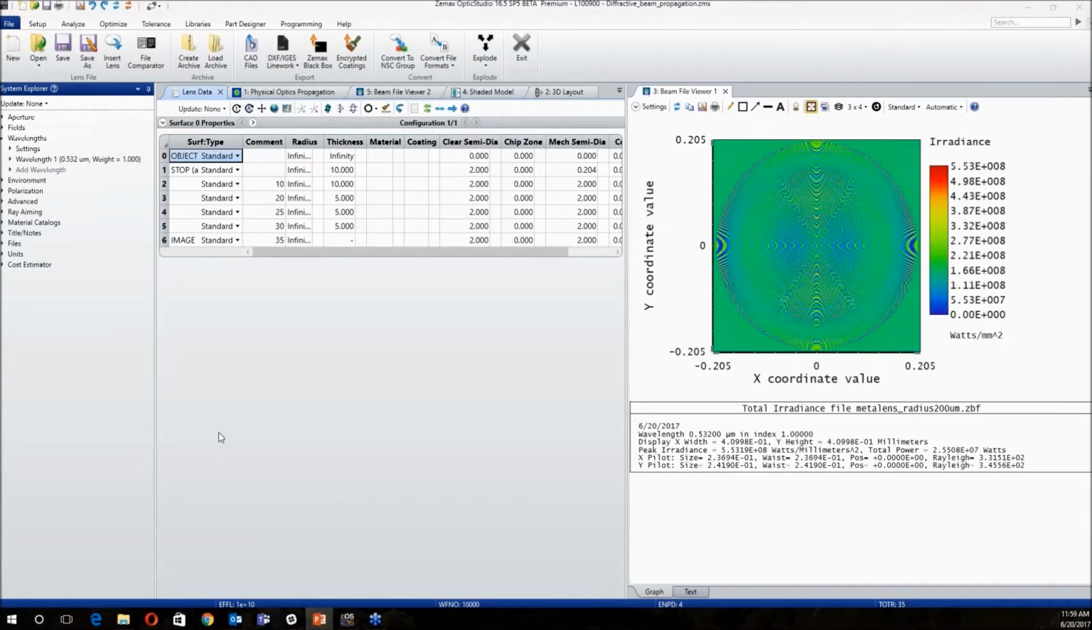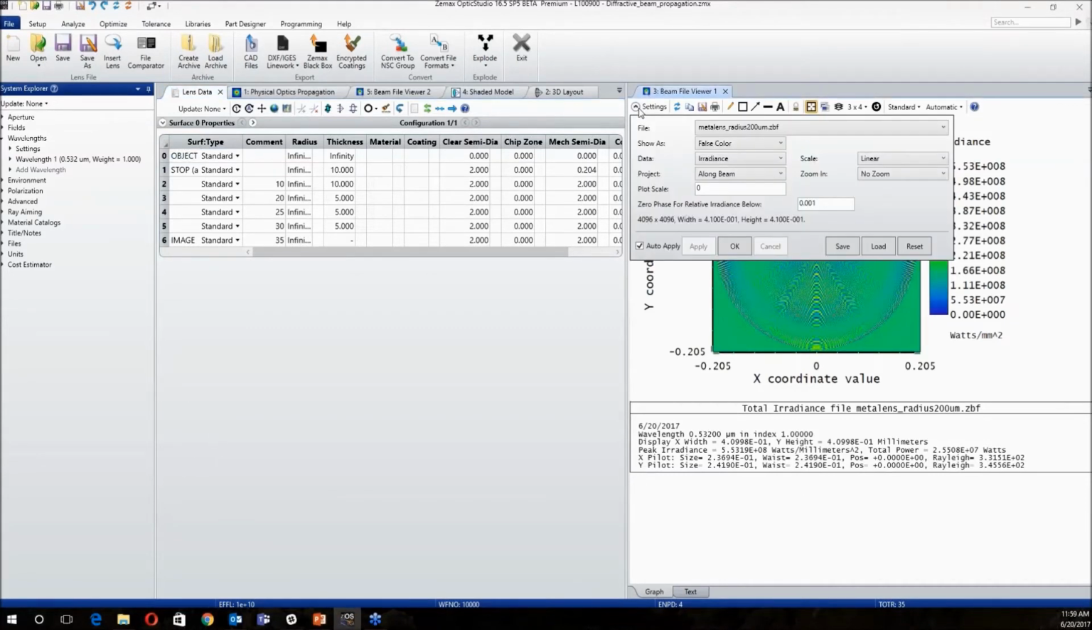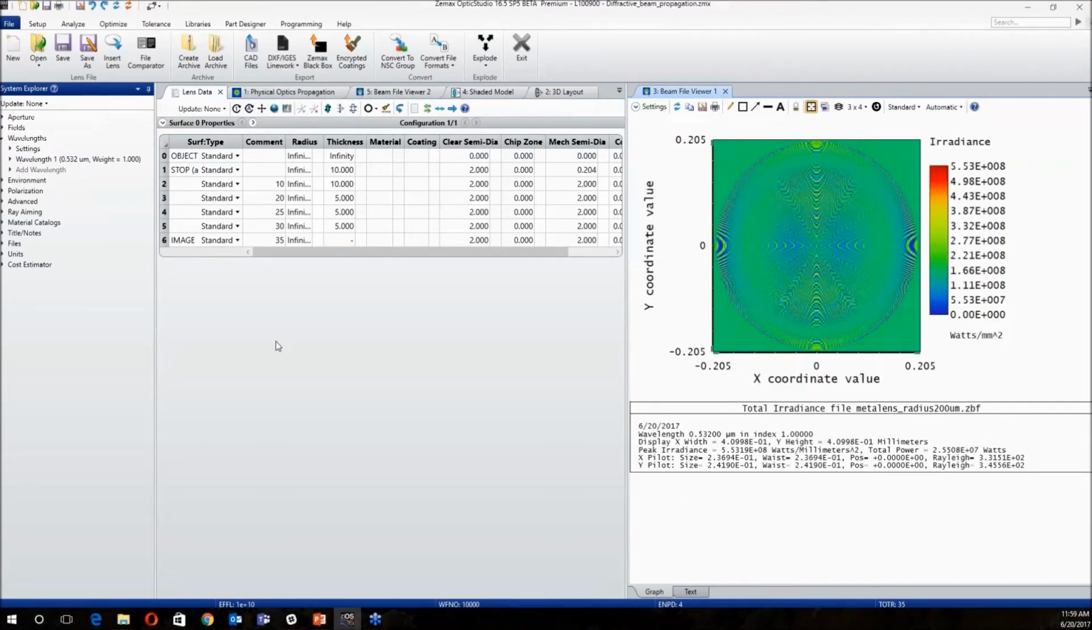Thank you, Amy. So yeah, after Lumerical creates the beam file, we're then able to import that beam file into OpticStudio. Here I have a very simple system in which I'm just propagating the diffractive beam 35 millimeters or 3.5 centimeters. And if you remember, Amy said that the beam should be focusing at 30 millimeters or 3 centimeters.